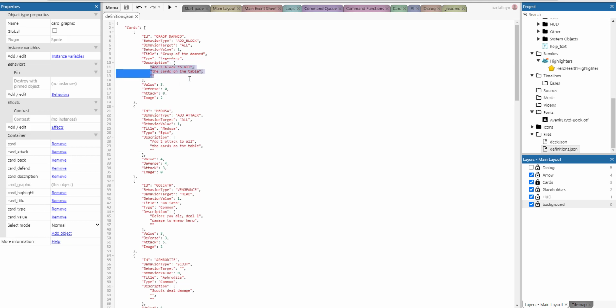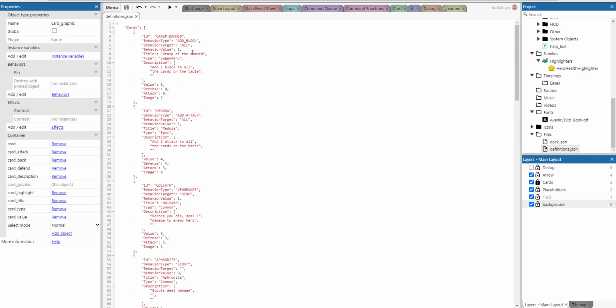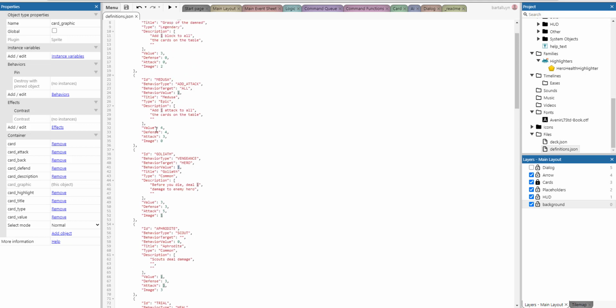And so you can see that there's a vast number of cards. Add block will add block to the different cards on the table. Same thing for add attack, will add attack to the same cards on the table. So the behavior type vengeance is whenever the card dies, it does damage to the target, and the target in this case is the hero, and it will do 1 damage.